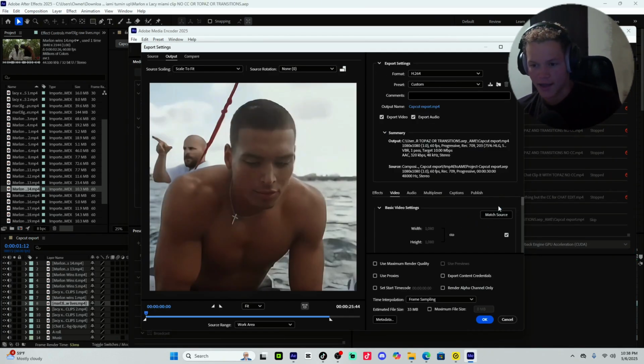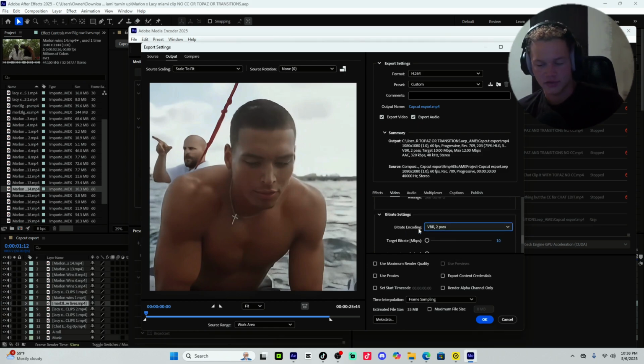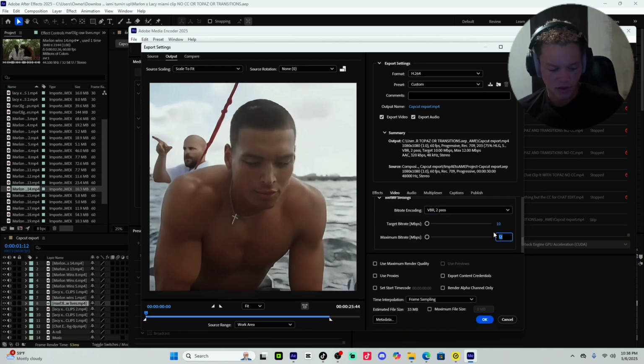First thing you're going to do is you're going to hit match source just so it aligns. You're gonna hit render at maximum depth, and then for this first one you're gonna hit software, which takes a little bit longer, but it's a lot better of a render. You're gonna change main to high, then you're gonna go to VBR and you're gonna hit 2 pass. It basically just scans through the video after it's done rendering, so it's just higher quality in the end.